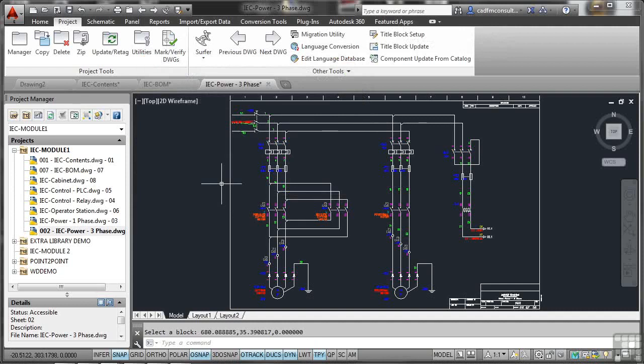So what you've got to do here is make sure that your drawing list is current, make sure it's up to date, and the good thing is I can bring in all of my drawings at once. I don't have to do them individually.